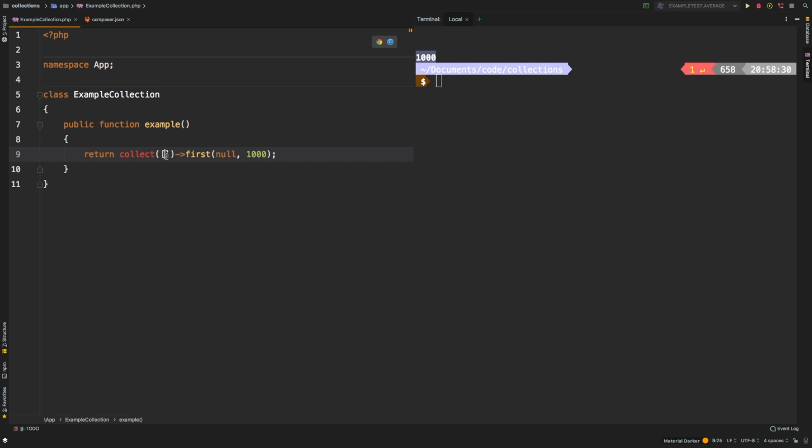So if we had some items in here, let's say 1, 2, 3, then of course we'll get 1, which is the first item. However, if for some odd reason our collection is empty, we have a default to fall back on. Now you can use both of those in combination, as I'm going to show you right now.